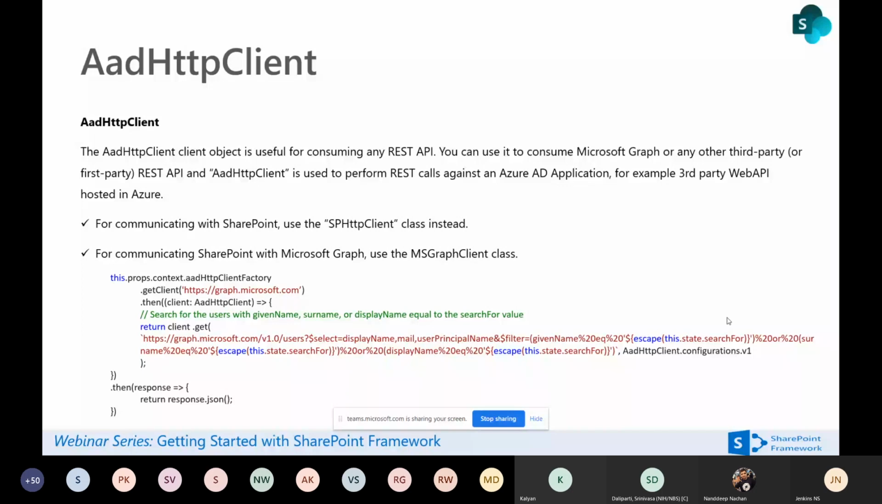Okay, that's the main purpose they introduced. And also you can use other third-party APIs. For communicating with SharePoint, use SP HTTP client instead. And for SharePoint with Microsoft Graph, use the MS Graph client class. Always remember that, and use the class object whenever you are implementing in the SharePoint Framework.